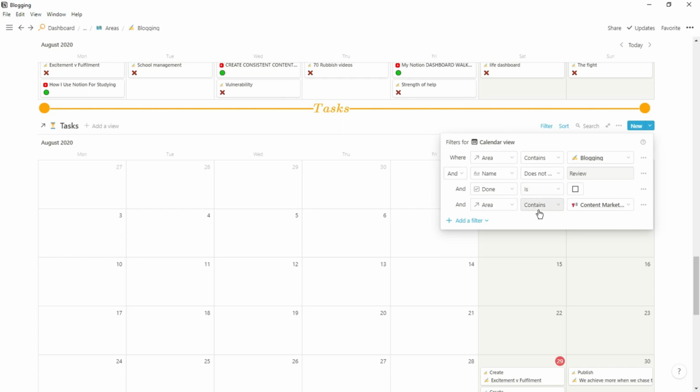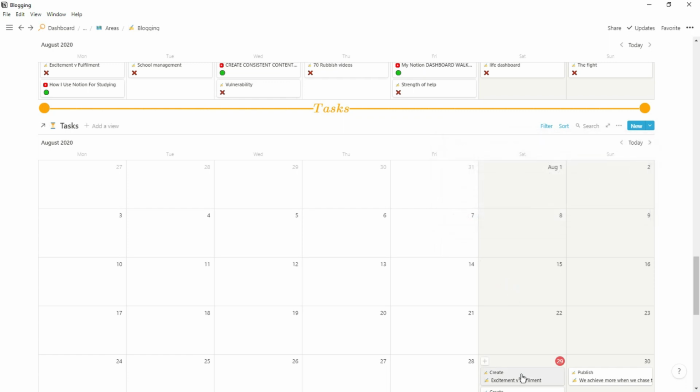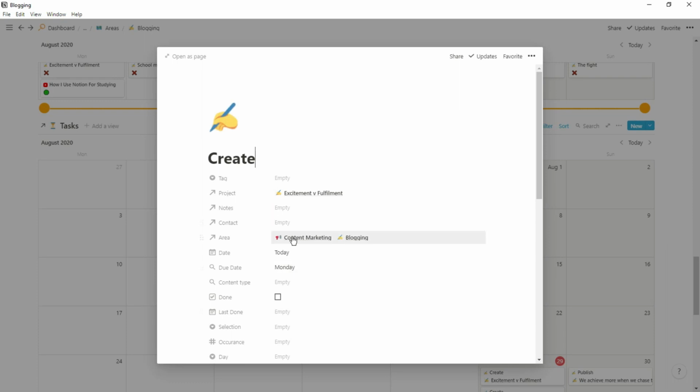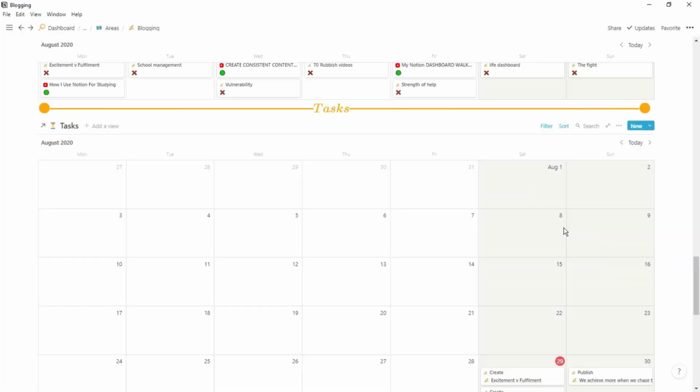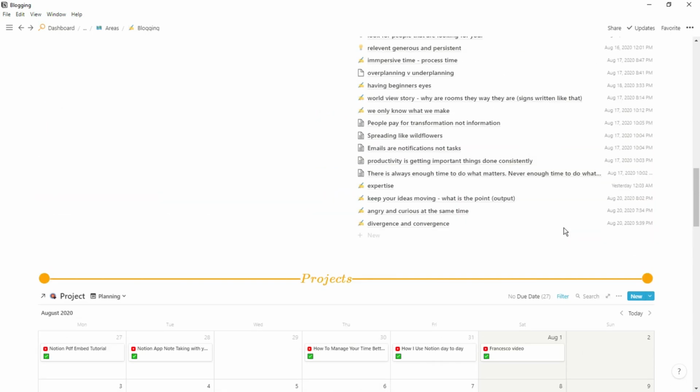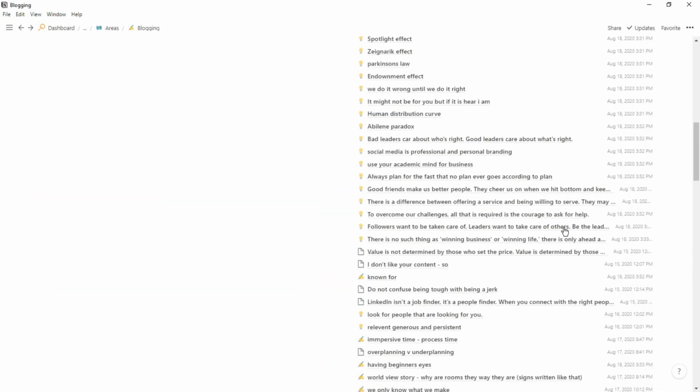And then I have that second tag filter, area contains content marketing, because if there are any other content marketing tasks that I want to get done, I actually want to see them at the same time. So when I'm planning out all of those blogging tasks, I'm not putting all of the tasks on the same day because then I would get literally nothing done because I'd be thinking about all the different tasks I need to do. So if, for example, I go into one of these tasks, you can see content marketing and blogging are tags in this task.